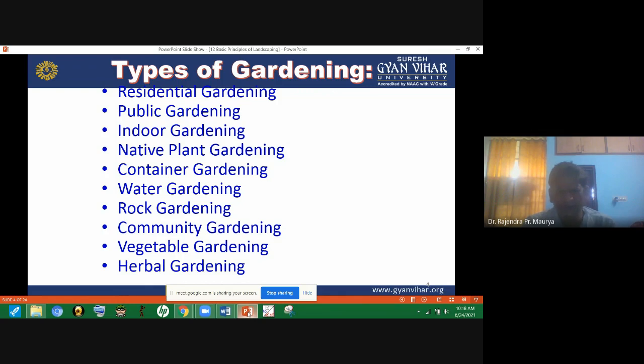Then rock gardening. Particularly in rock gardening, we have to grow plants in rocky areas. In rocky areas, we can see less soil, more stones, rocks, etc. So there is less soil depth. In these areas near the rocks, or during the summer season, when the summer season is too hot, it is too hot.